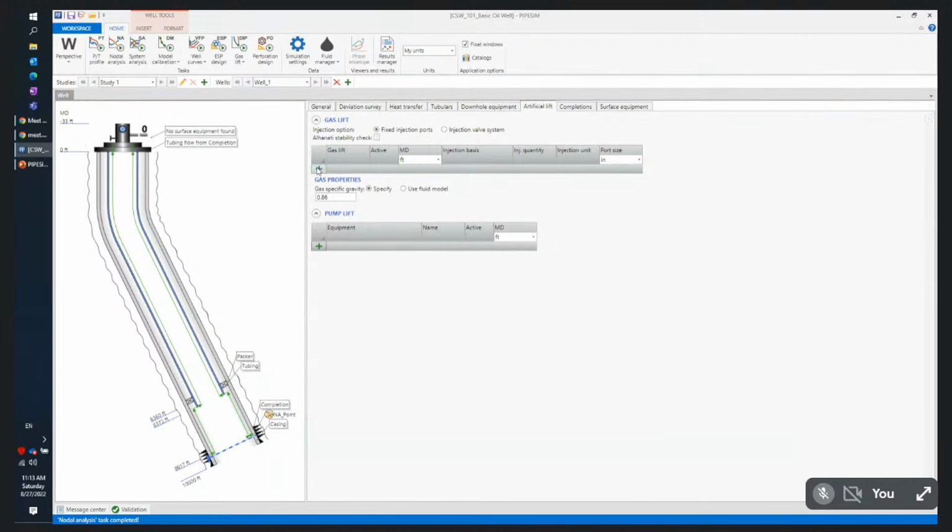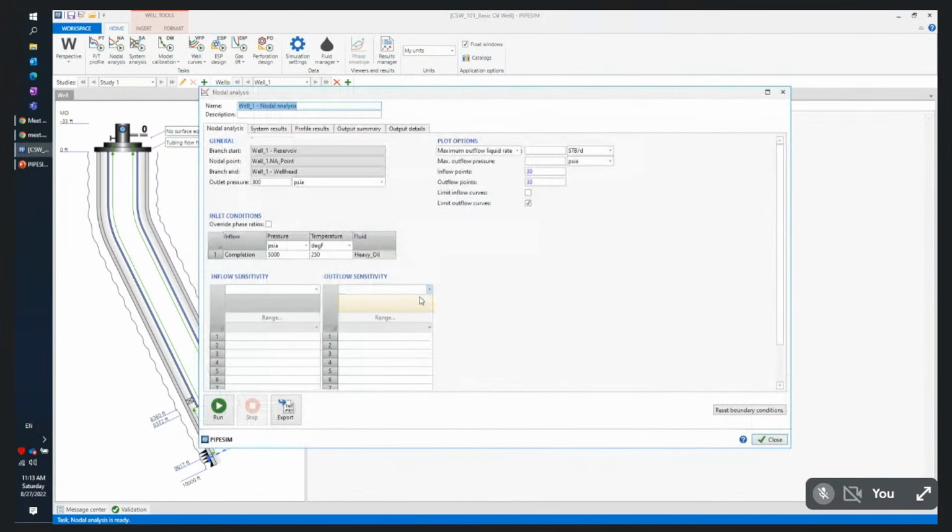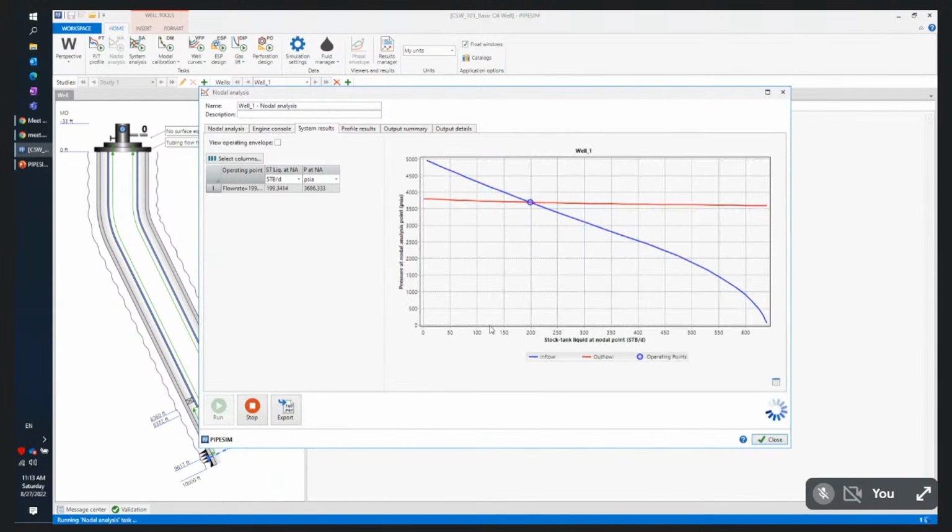Delete. And now let's run the system without the gas lift, to see how much we are producing. So if we go to nodal analysis now, and we run the well without any gas lift, we will see that we are producing 200 barrels per day.